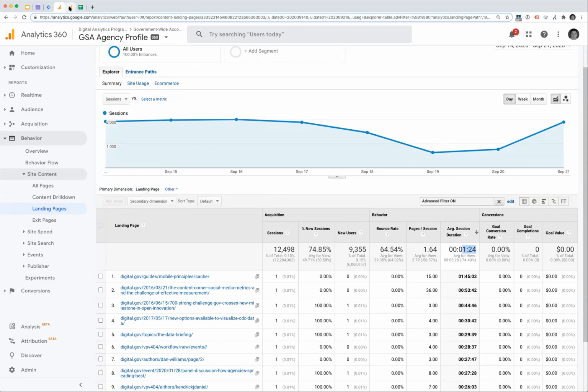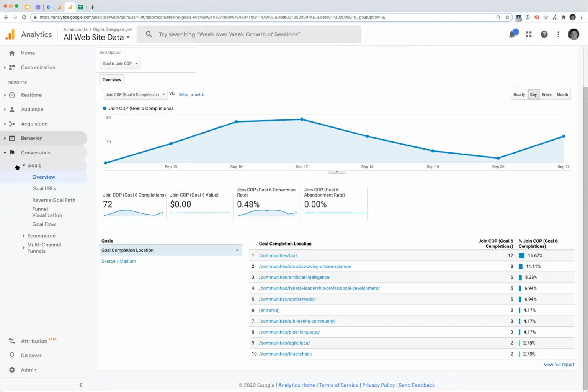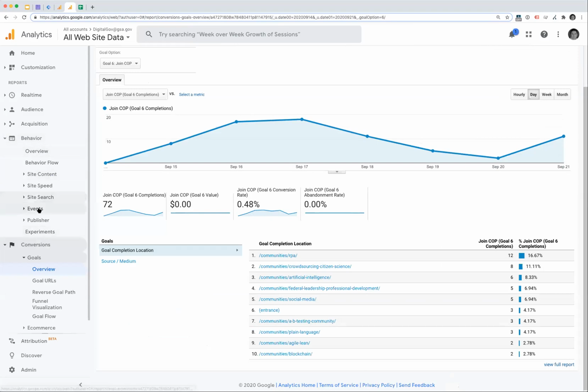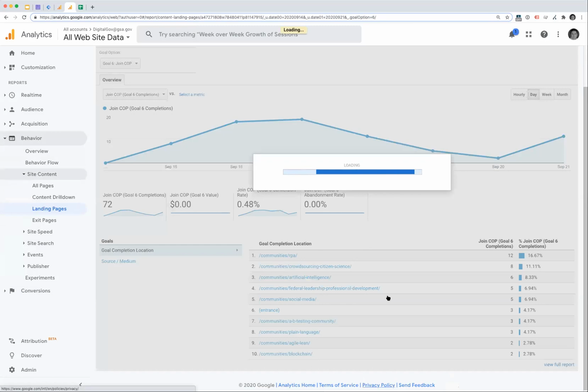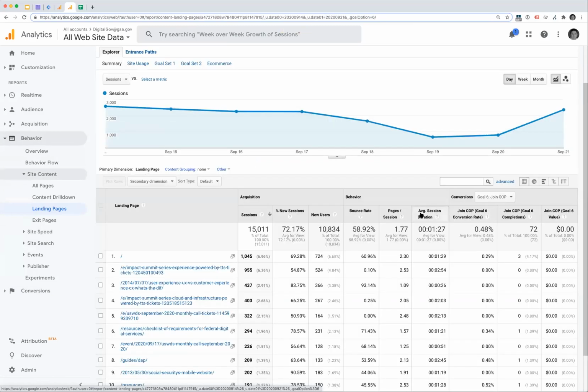So let's also look at this in terms of the digital.gov free account. So I'm just going to show you here really quickly. It's the exact same concept. You go to landing pages, and then out of the box, you have average session duration. See here, average session duration.